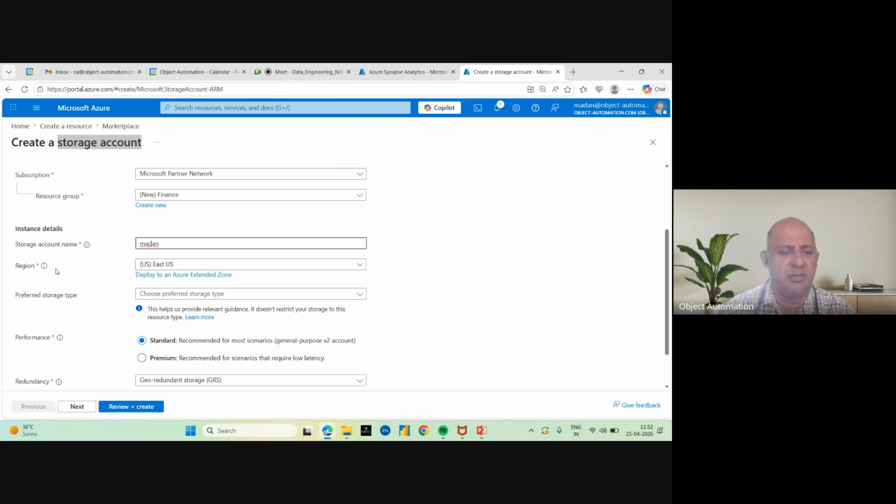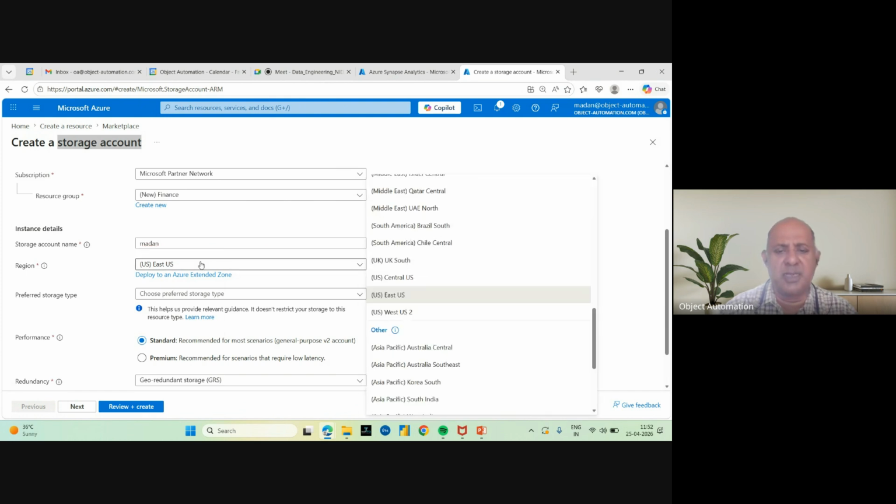Then in the cloud, there is something called a region. In India, we have Central India, South India, North India. The storage account will be deployed in a data center in the region you choose. A data center is nothing but stacks full of compute machines. So we can choose any region. I'm choosing East US.